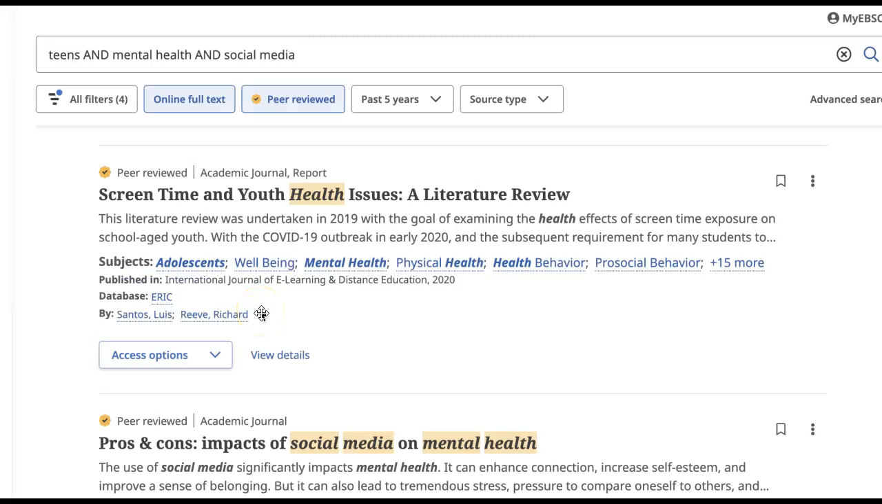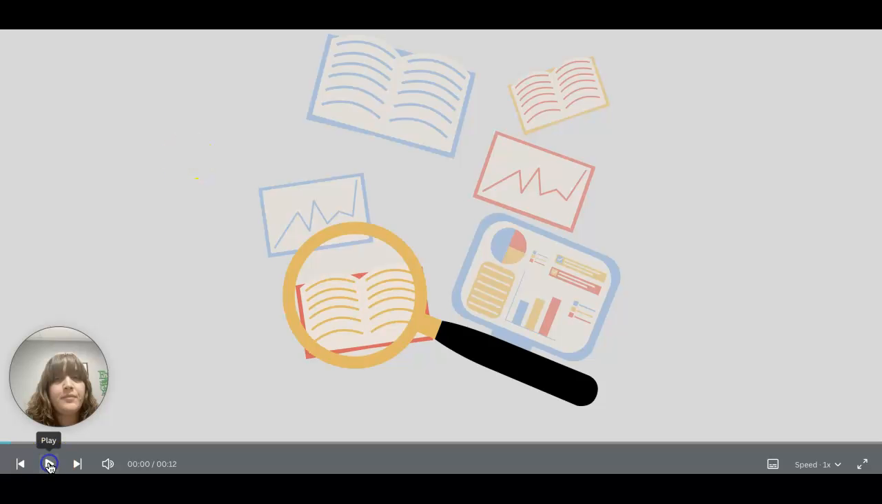I'd like you guys to spend the next time searching the catalog for your peer-reviewed articles. Once you've found 2, please download them and save them for your research.